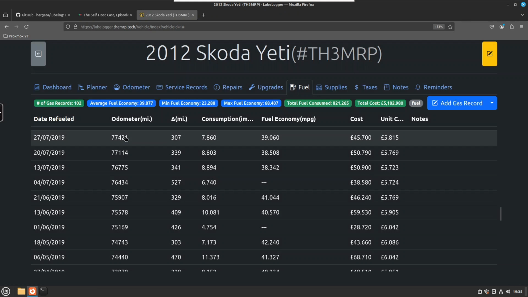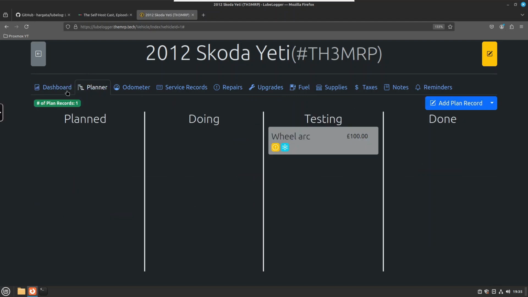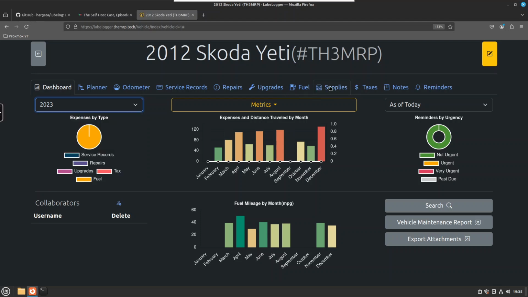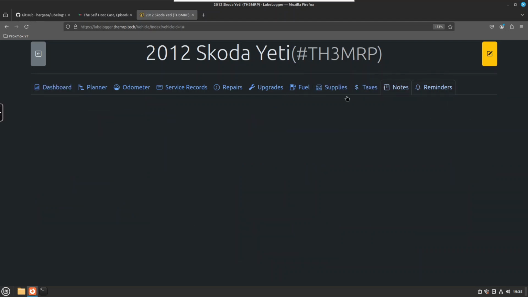I went and exported all the data from my previous mileage tracking app, and I just went and imported it, and this is how I have all these years going back. LubeLogger is probably about a year and a half old service, but I am able to import all of them going all the way back to 2018. Back to the tabs, where you have supplies for your parts for the car, taxes, notes, and reminders.